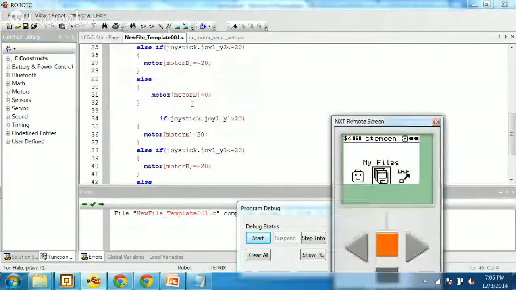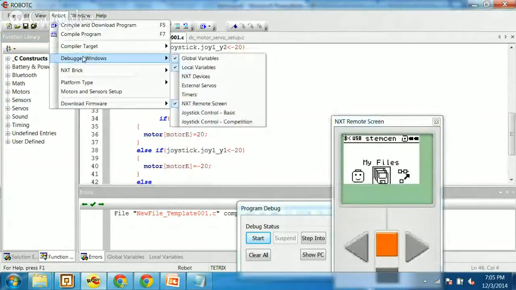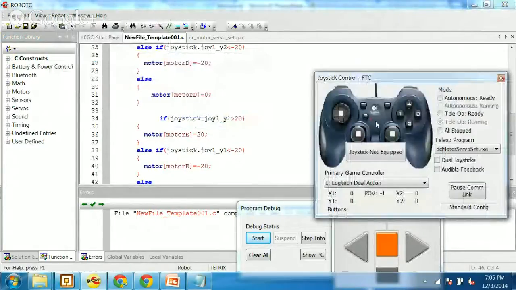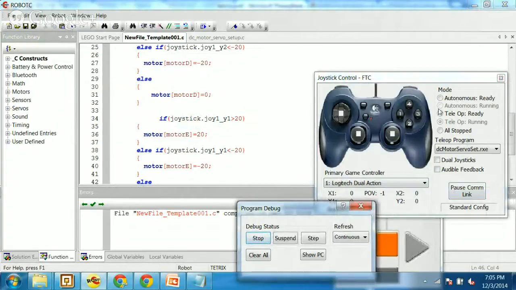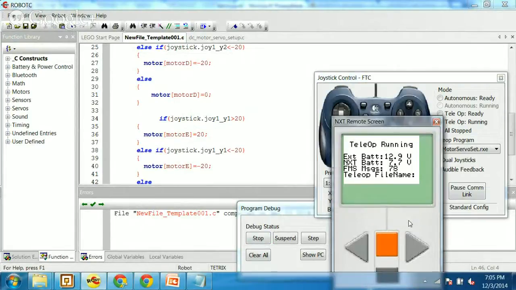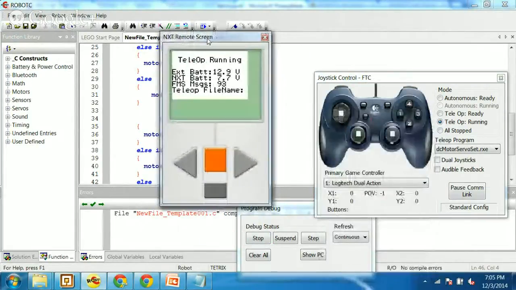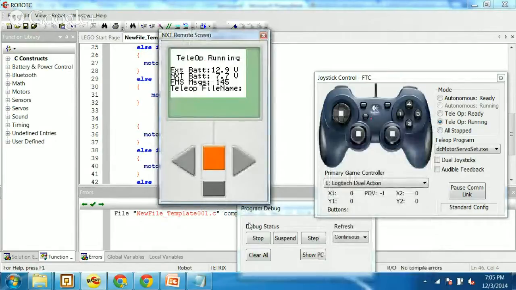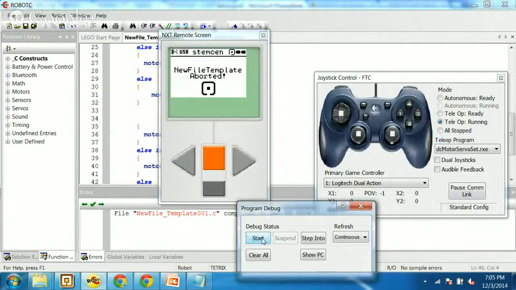We can get the joystick controls, so we have the joystick control settings. We can see the values over here, and we need to select tele-op and tele-op running. If we hit ready, then it is going to wait for a start, and if we select the option tele-op running, Rishabh, can you explain this thing?